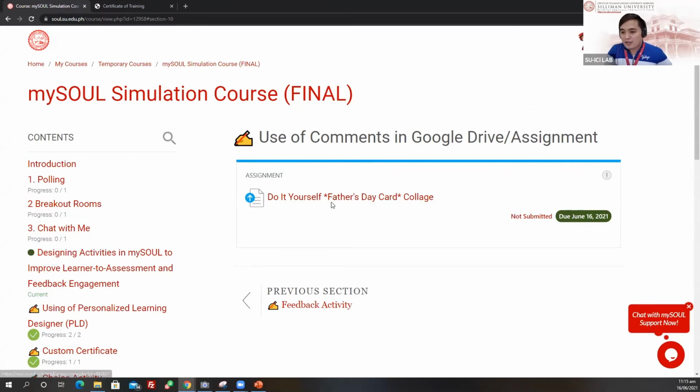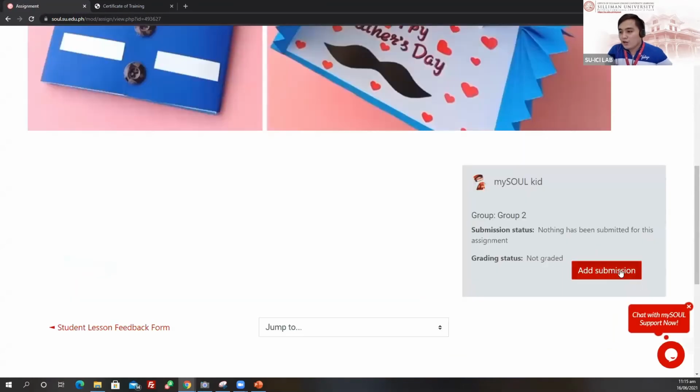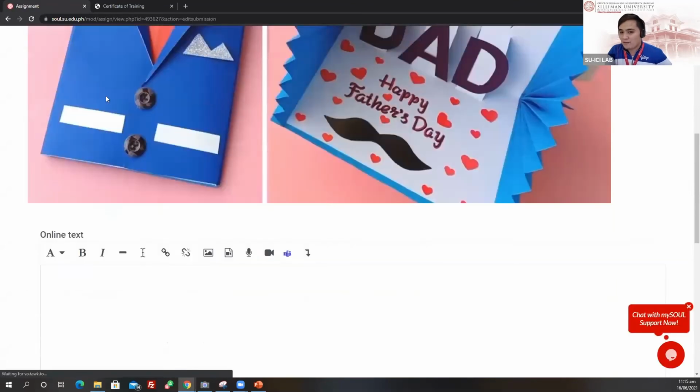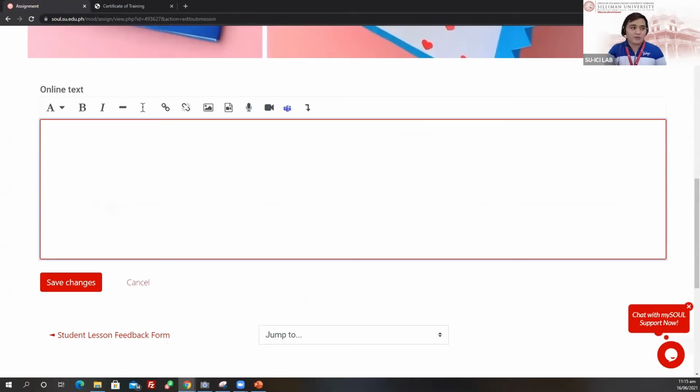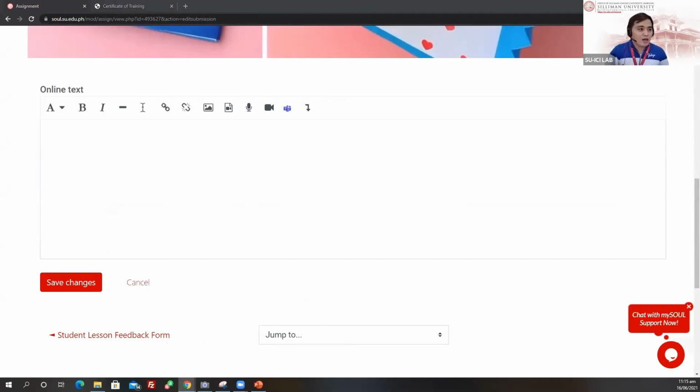So for example, this is the particular activity. And here, you will just give your submission. This is an online text submission. So you need to place your Google Drive file link. So for instance, I will just make a particular activity. So here.